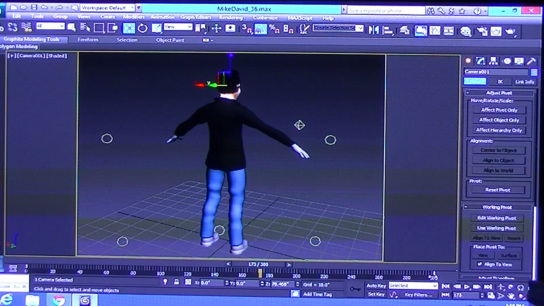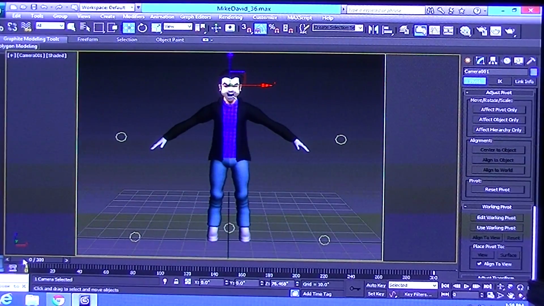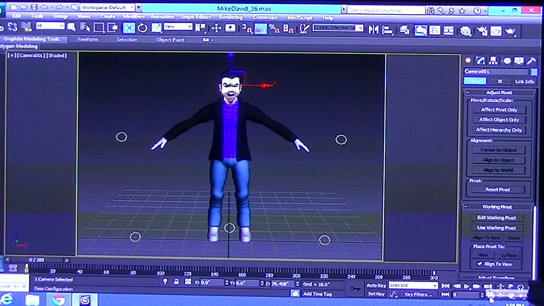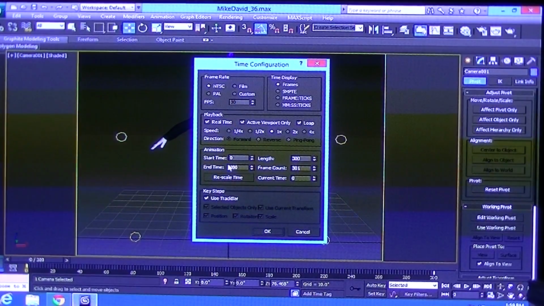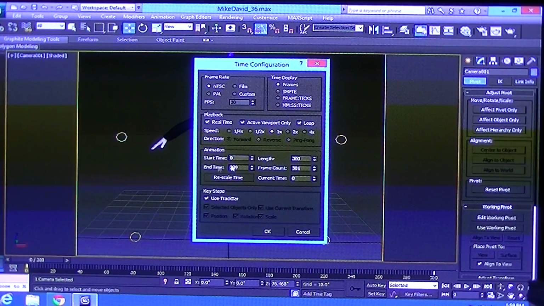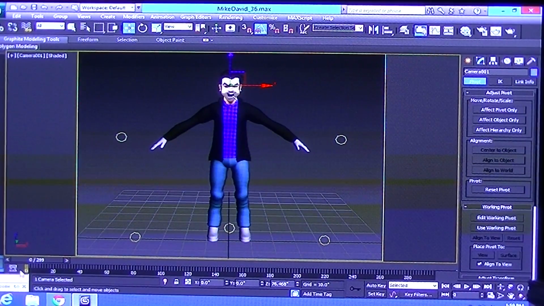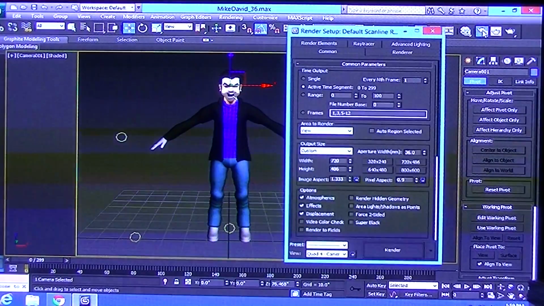This last frame that I have, frame 300, the camera is at the same position that it is at the beginning. So I don't need to render that frame twice. If I want this to be a looping animation, I actually want to go back down to time configuration and set my end time to 299. That will cut off the last frame and it won't re-render the last frame, which is the same as the first frame. I'll go back up to render setup.